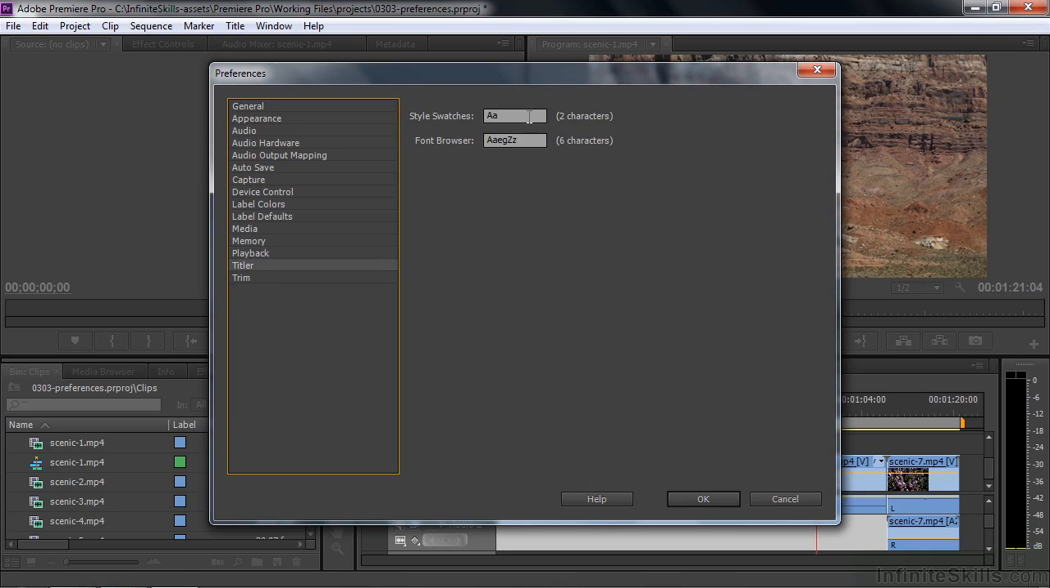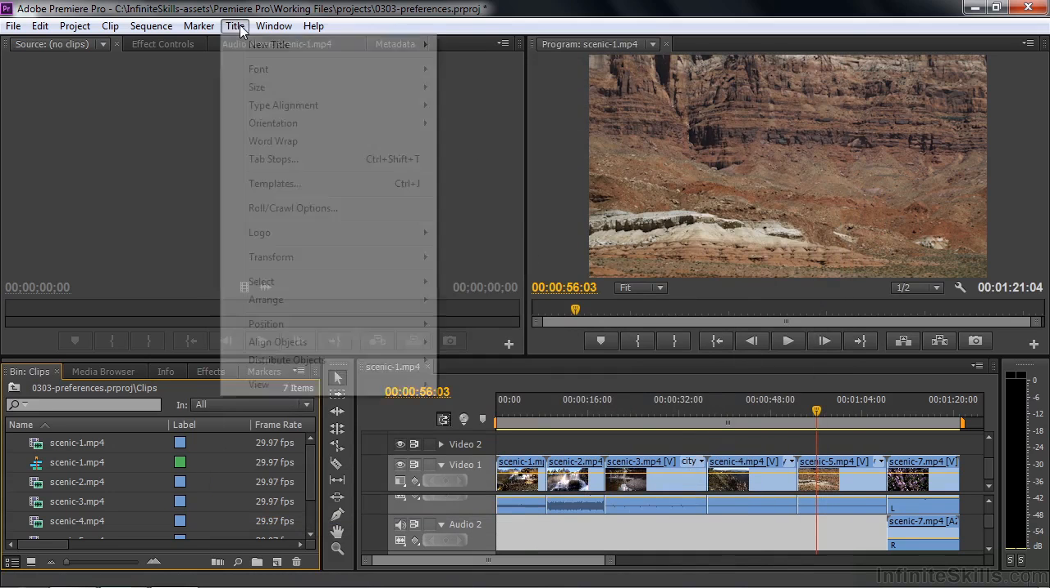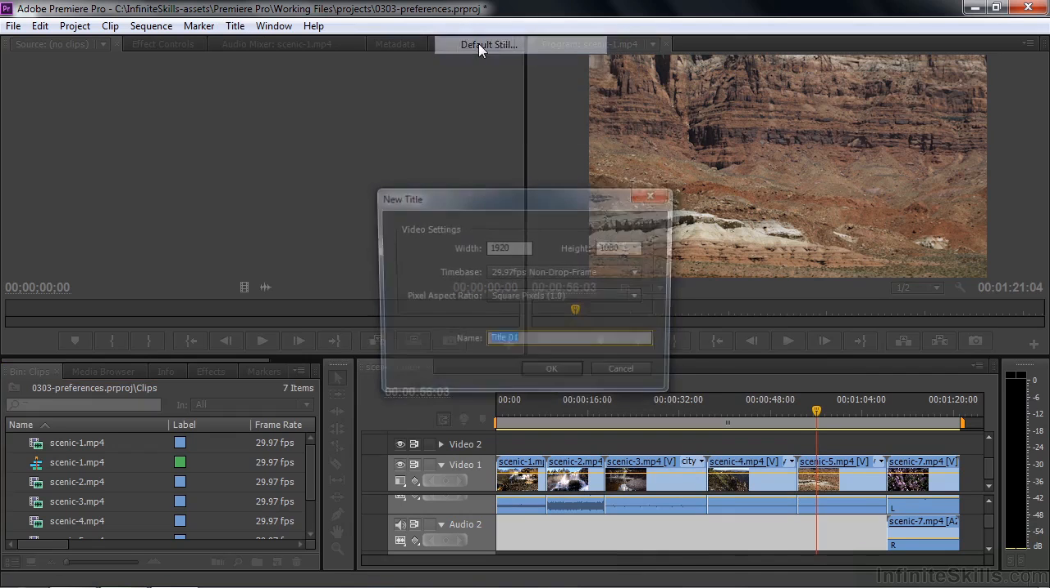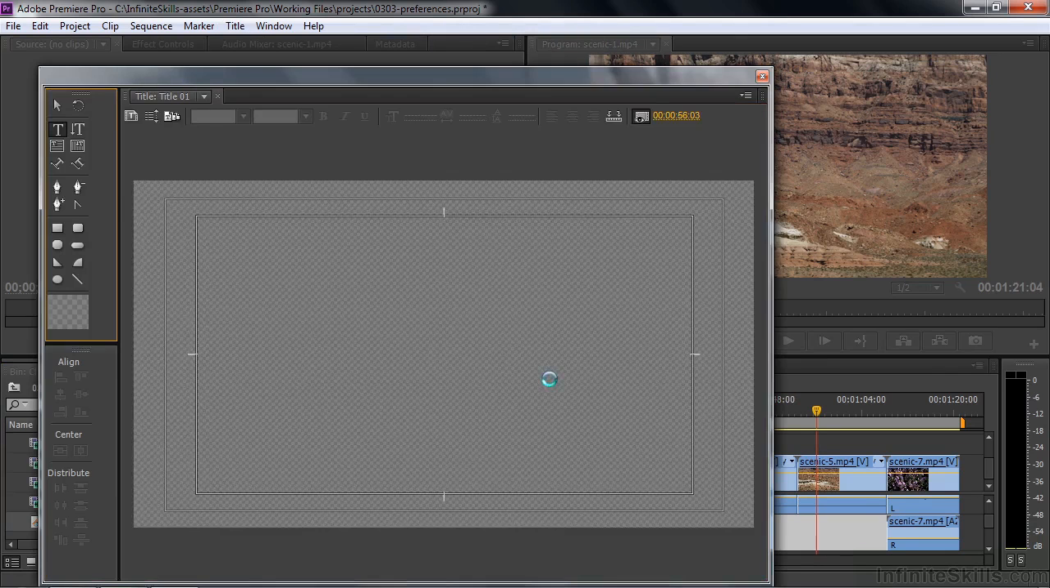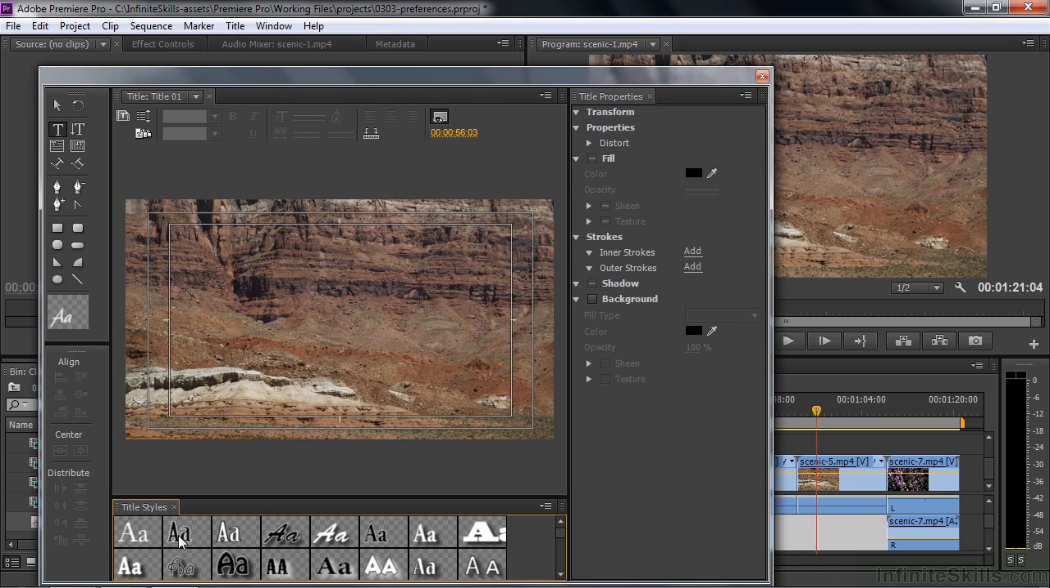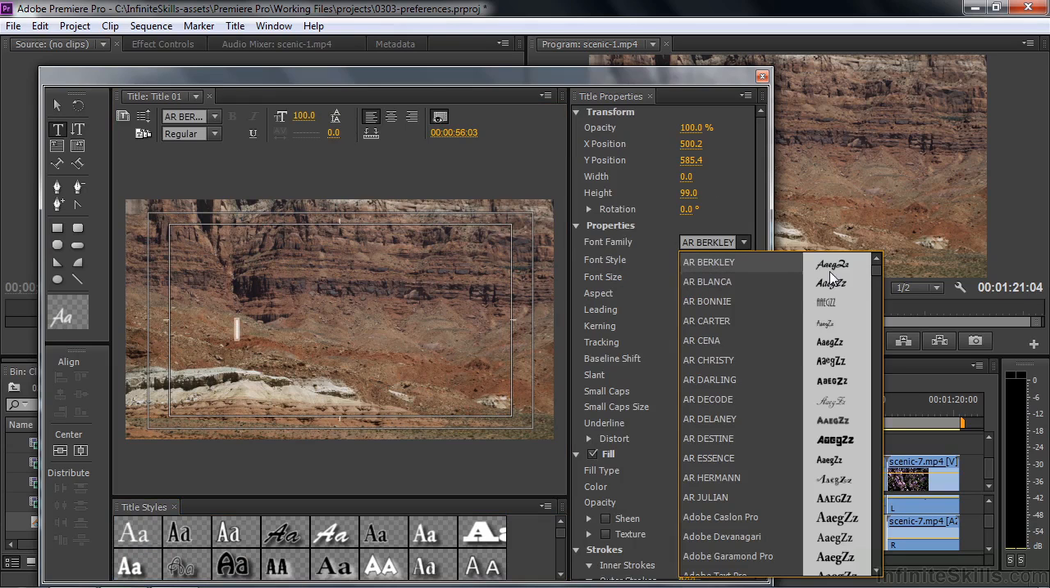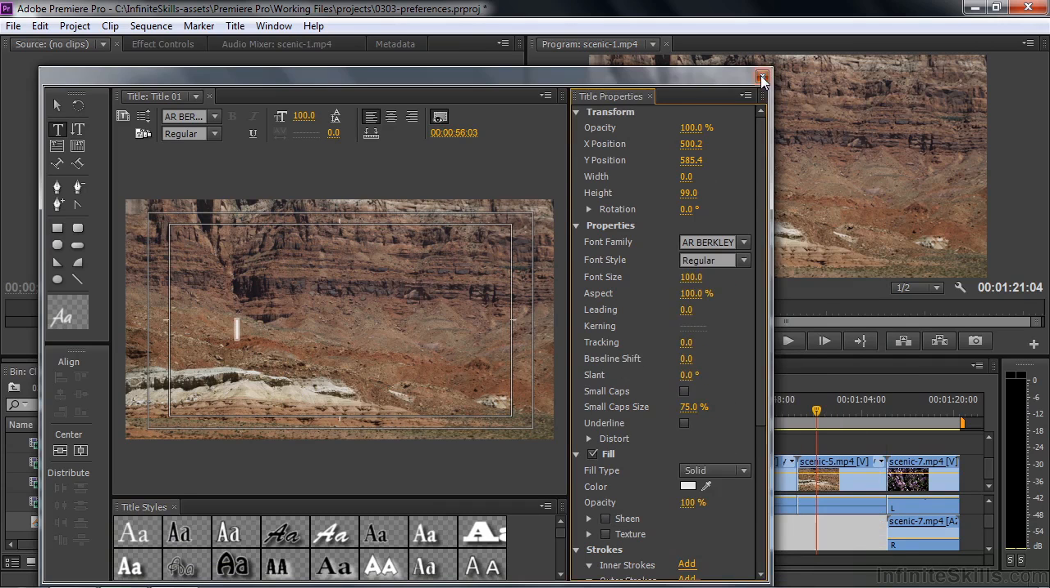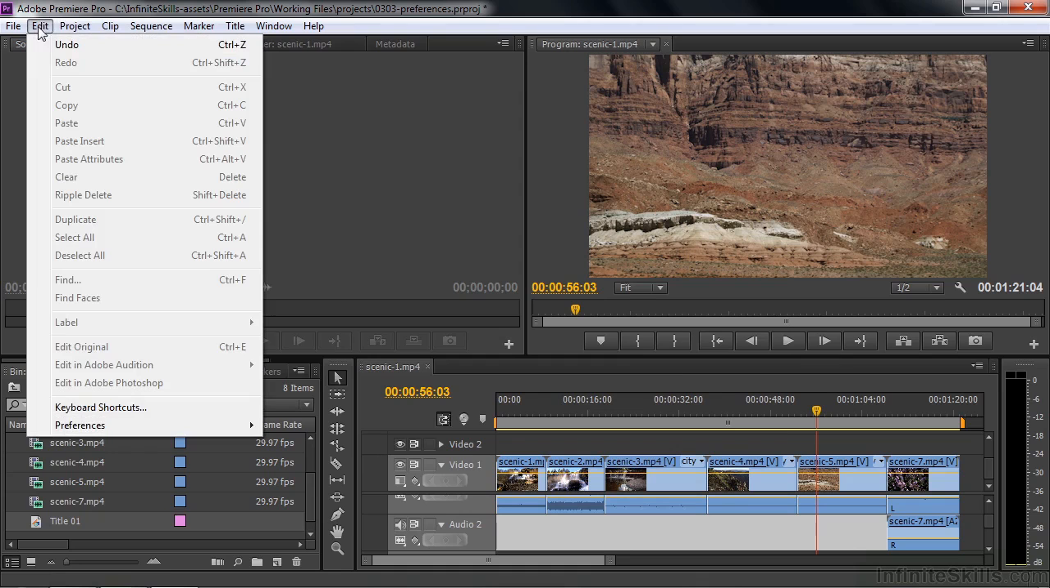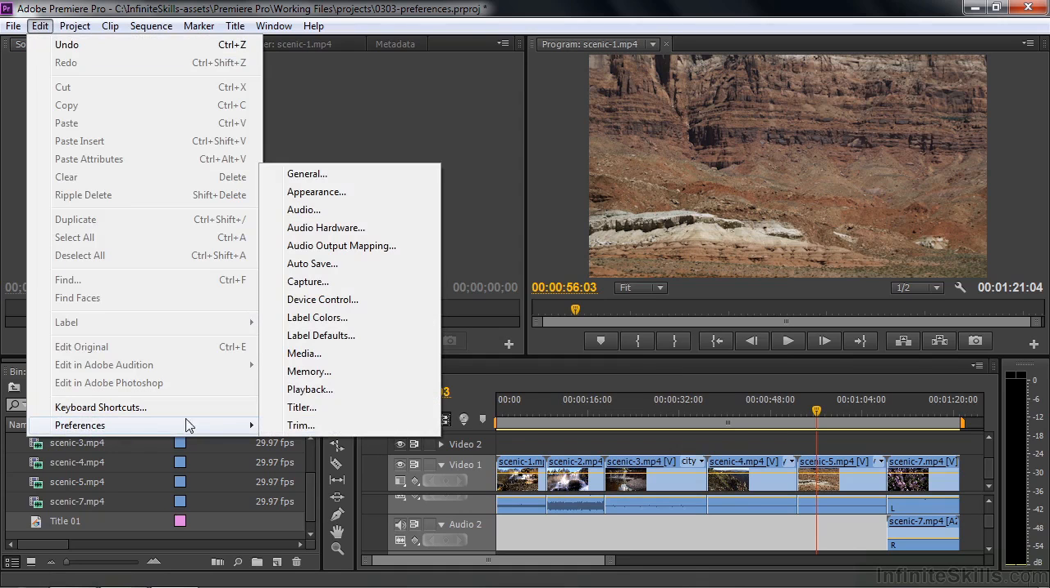Titler talks about these little swatches that you see inside the titler. There's a style swatch and a font browser swatch. Let me just show you what they're talking about here. I'll go to title, new title, default still. I'll click this guy here, and here's the style swatch down there. And over here is a little font example. And here it's got 2 letters. Here you've got 6, and you can decide which letters will be there. Not a big deal, but at least you have the option of changing those if you care to change them.